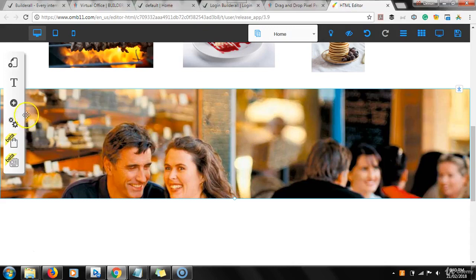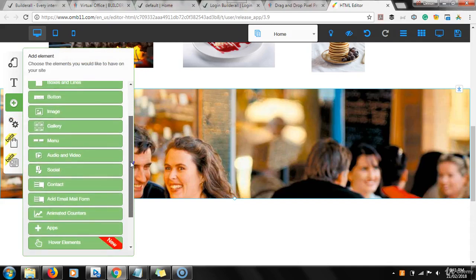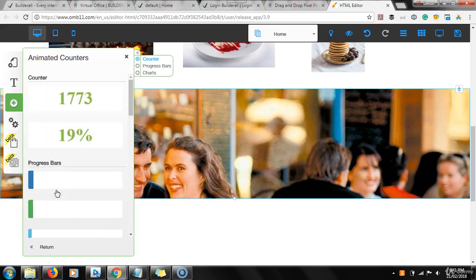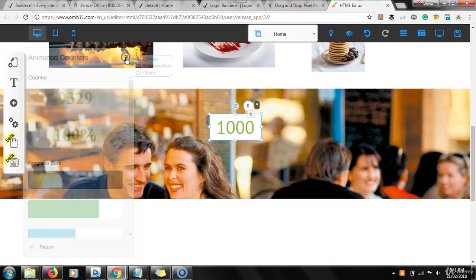We want to go to the plus sign, click on it right there, and then go down to the animated counters. I kept on calling this so many things, automated, animated. So there we go, animated counters. I finally got it right. Click on animated counters, and you can see there's different ones. We're going to select this one right here. So click on it. Alrighty.